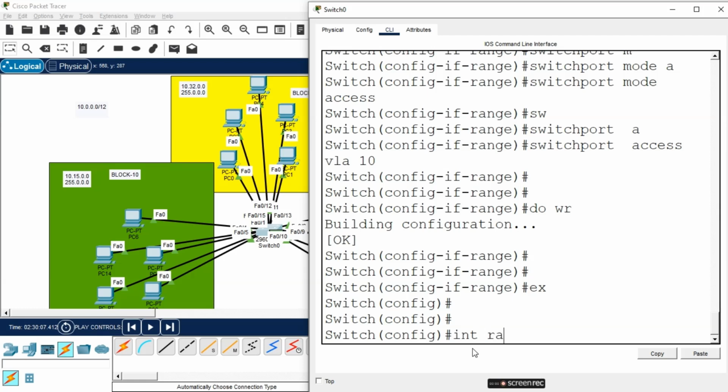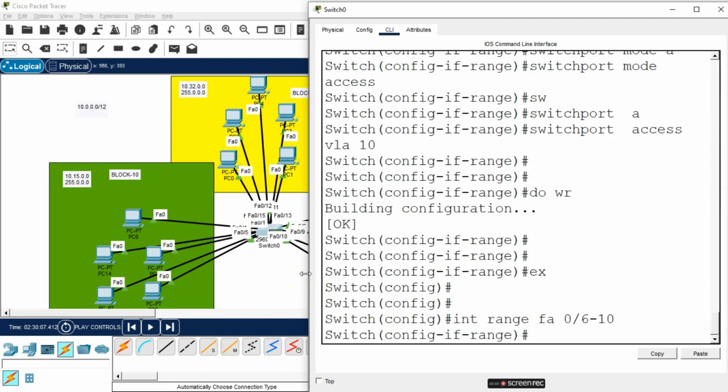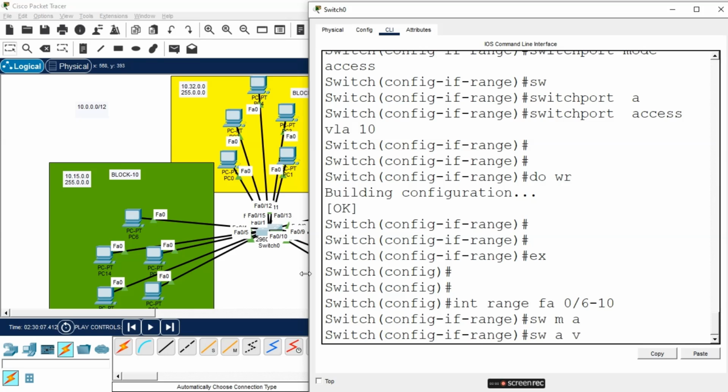Interface range FastEthernet 0/6 up to 10. As I said, for me, I know the interfaces, I know how I assign the interfaces. Switchport mode access and switchport access VLAN 20. No, VLAN. Sorry, let us see.